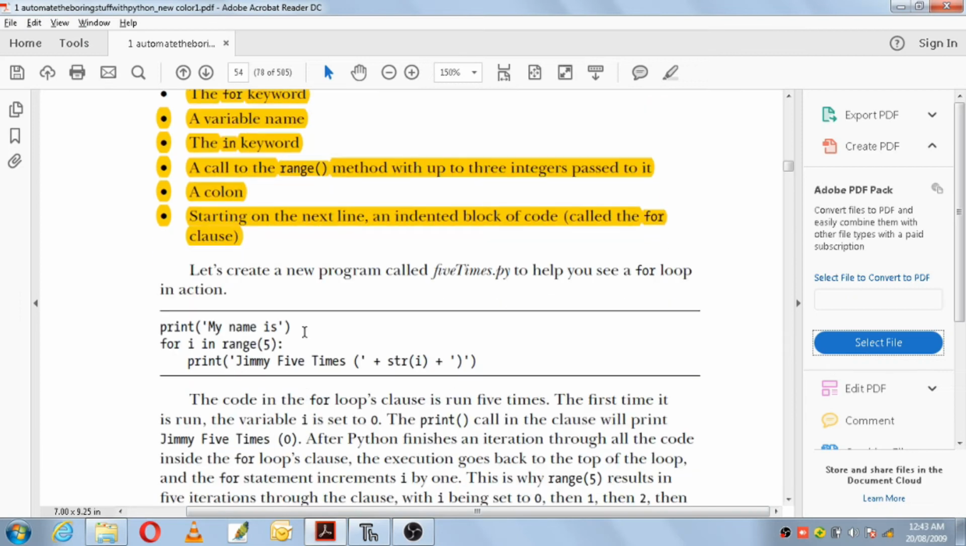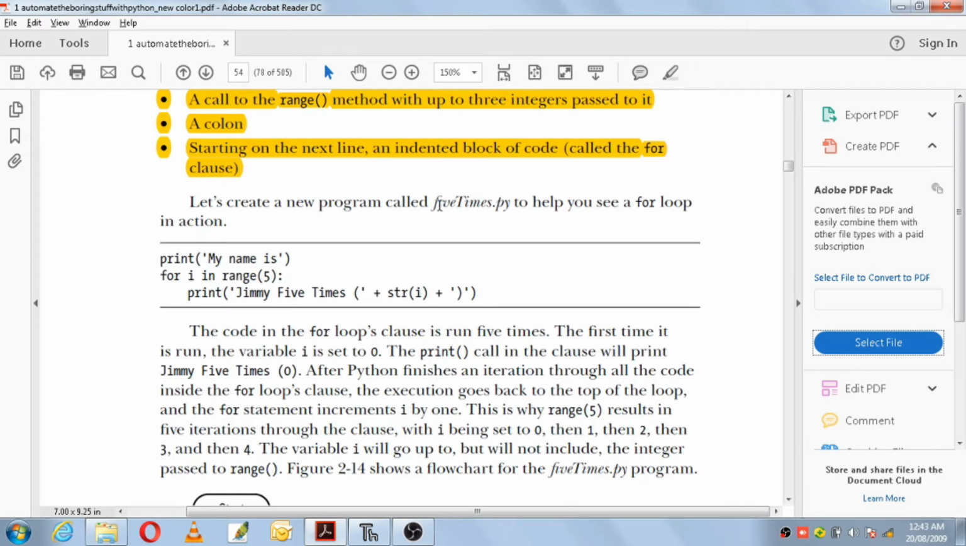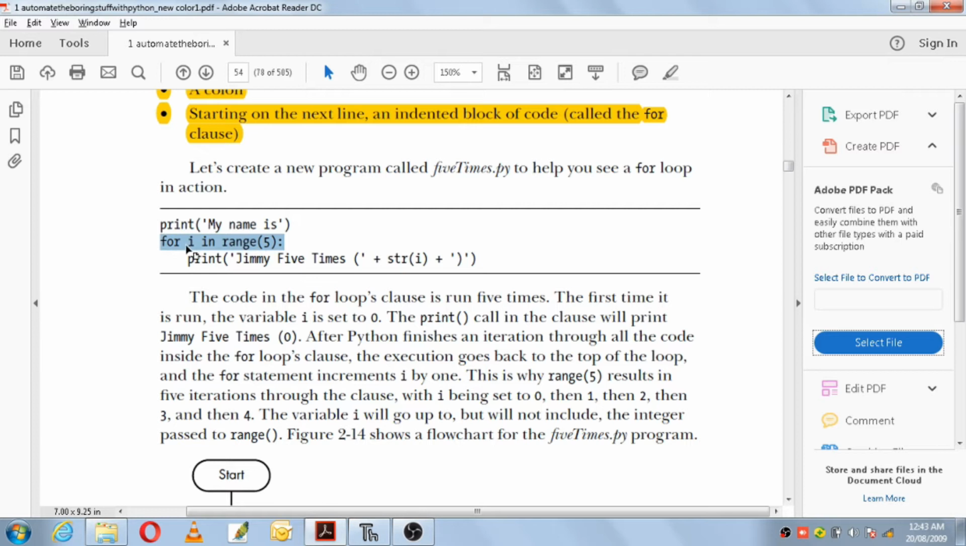Next, they have given a program here. They call it 5 times.py. Let us see what they are printing. Print my name is, this will be printed only once. Then they have used a for statement: for i in range of 5. The i variable is used here. Range of 5 means the code below, the for clause, will be executed 5 times. Print my name is, for i in range of 5, print Jimmy 5 times, and they have used the function str of i. What it will do here is print the i value.